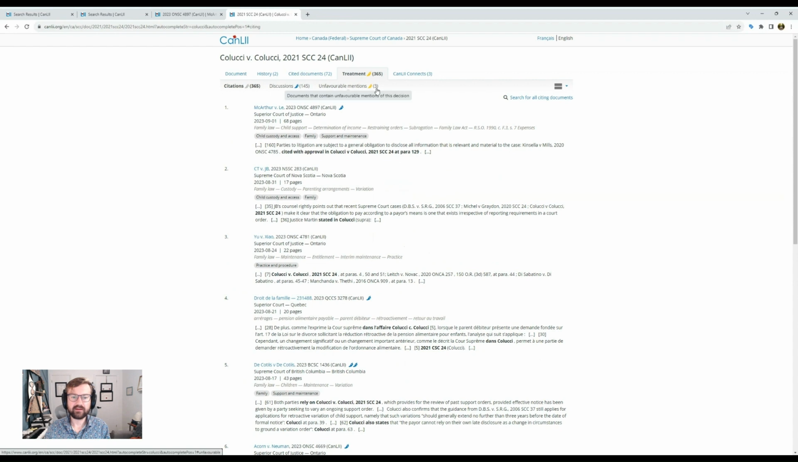At top, we see that unfavorable mentions, the yellow chili, has 3 cases. That means that there are 3 cases which CanLII has detected as discussing Colucci in a way that isn't necessarily favorable. In addition, you'll notice that some of the decisions that are cited below have different numbers of chilies, and when you hover over the chilies, you see that it talks about discussion intensity. Basically what that means is how much does that case talk about this case?